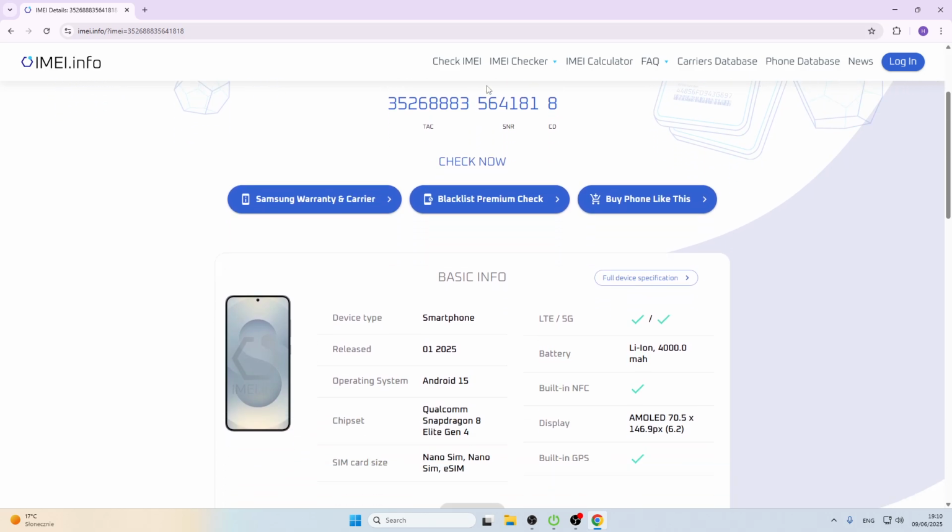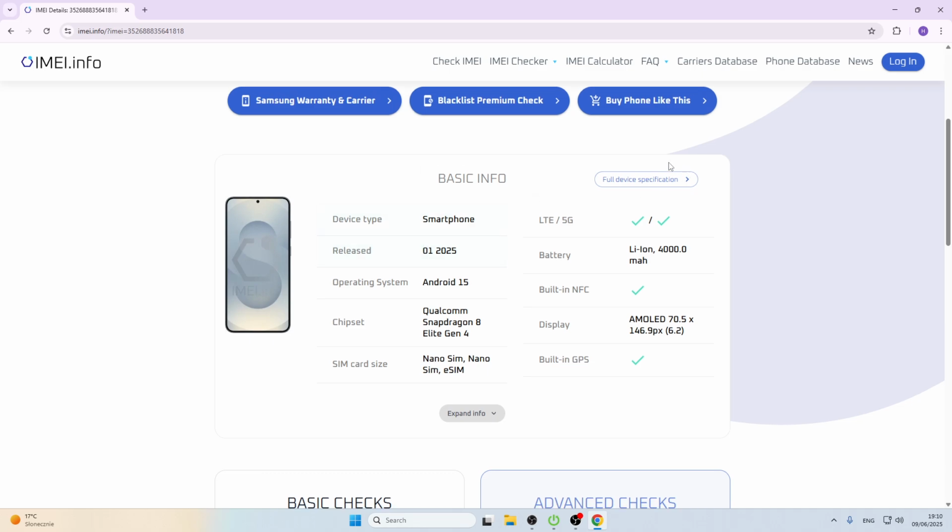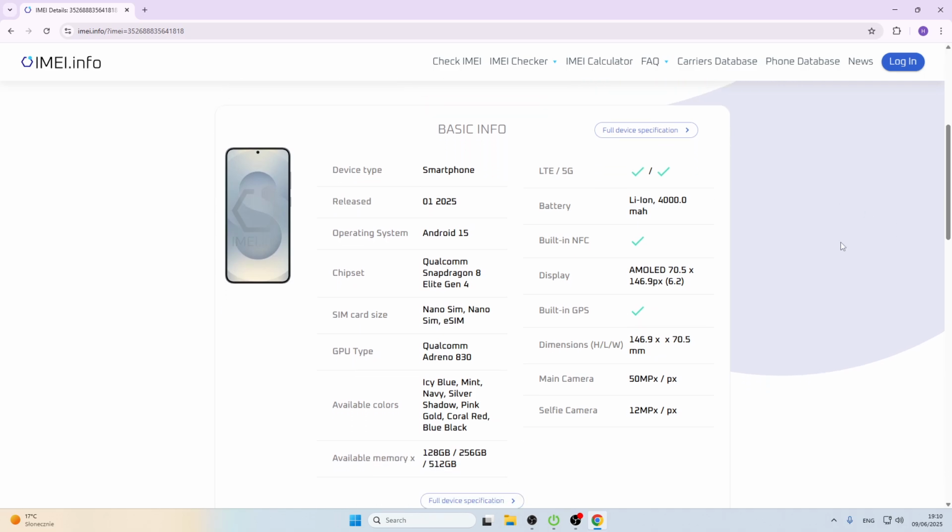In here, as we scroll down, we can check the Samsung warranty and carrier, perform the blacklist premium check, and also buy by phone like this. Below, as we scroll down, we can see the basic information about our device. For example, does it have LTE and 5G, the battery capacity, does it have built-in NFC, and that kind of information. We can also click on Expand Info to see more.